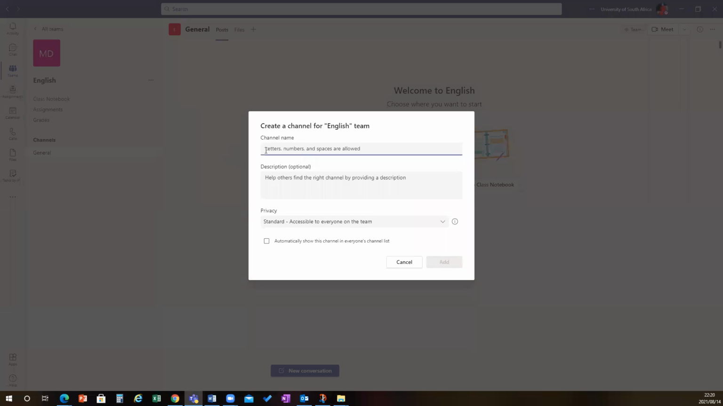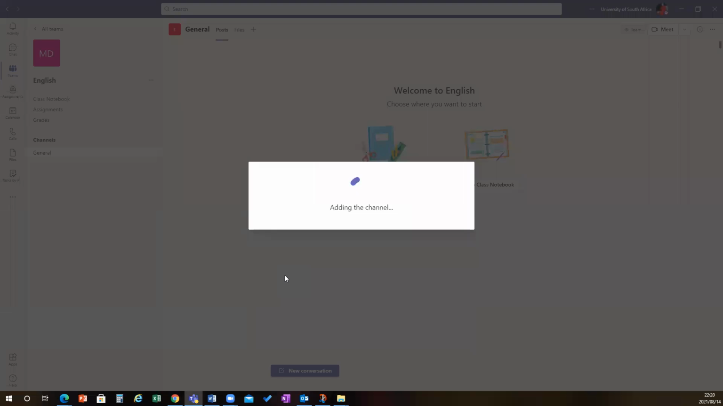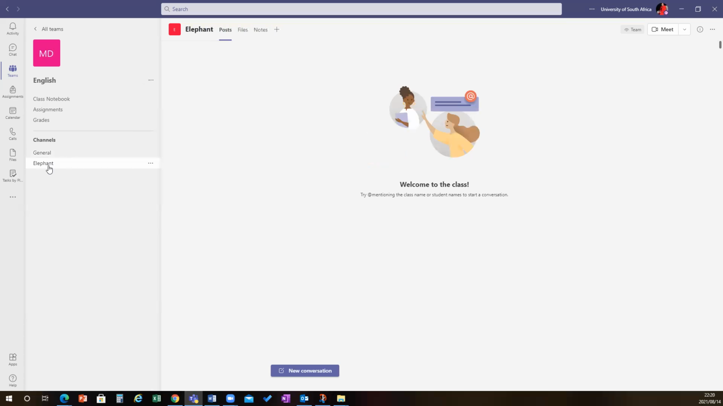And then that channel, let's say is the groups that you just want to create for your class, then it can be an elephant group. And then you add. As you add the channels, they will fall under the general channel. So as you'll be giving your learners work in groups, you can say, so and so, you are going to be in an elephant group, and the others are going to be in the lion group as you are creating your channels.